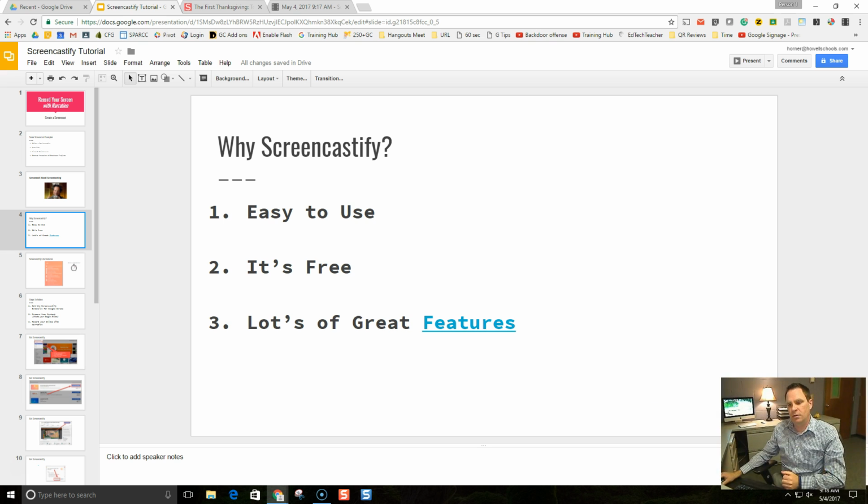So that's Screencastify. It's a great tool for doing screencasts, recording your screen and narration. I think you're going to love it. Good luck.